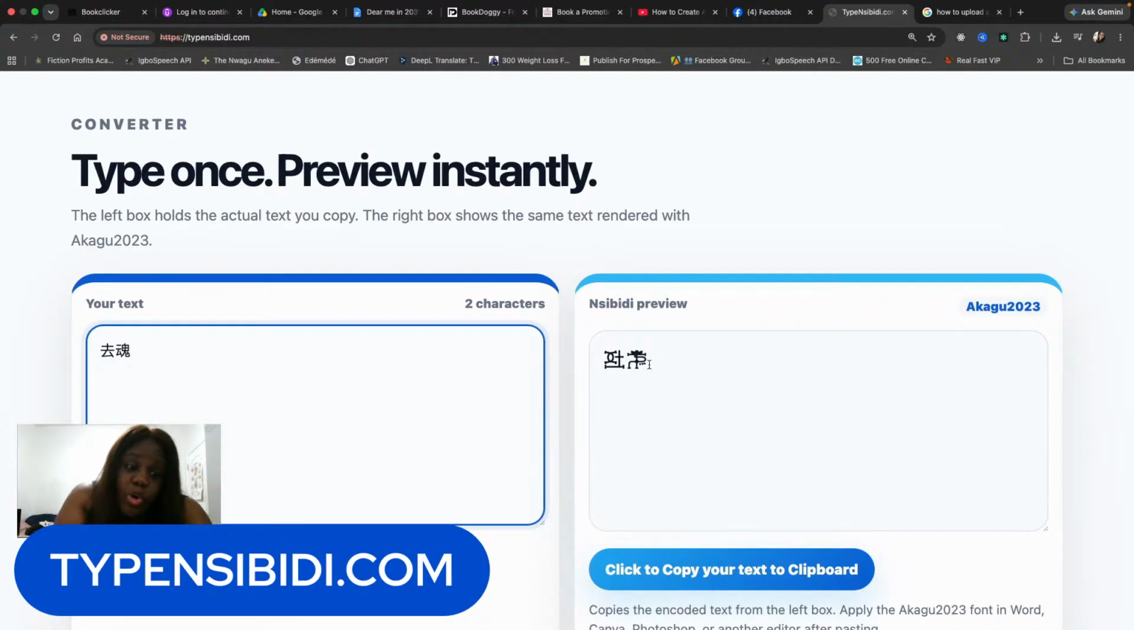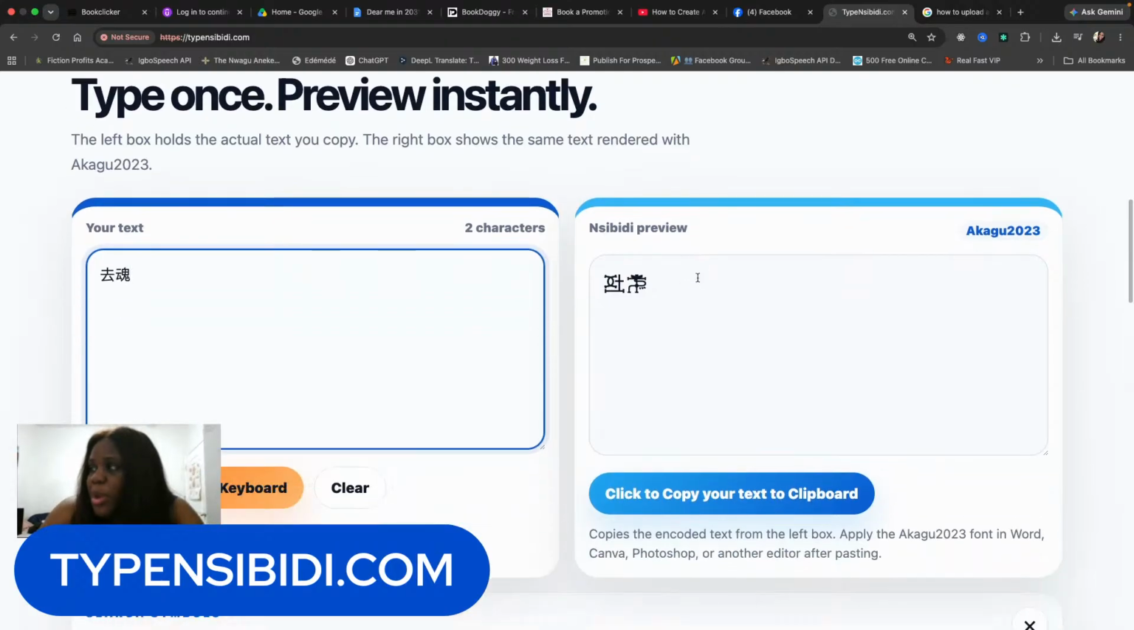You might want to type your name in Nsibidi too. And feel free, if anybody's watching this live, to tell me what you want me to type in Nsibidi, and I'll do it for you. This is like a once in a while chance you get to do this with me, so you might as well go ahead and do it.